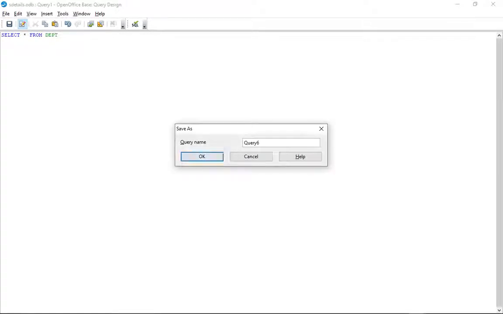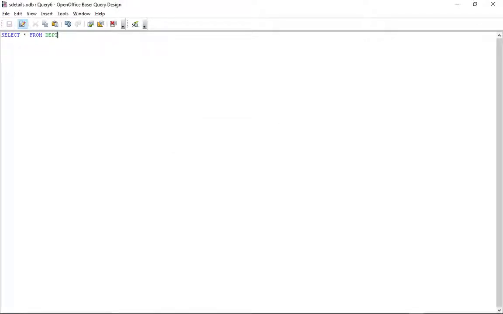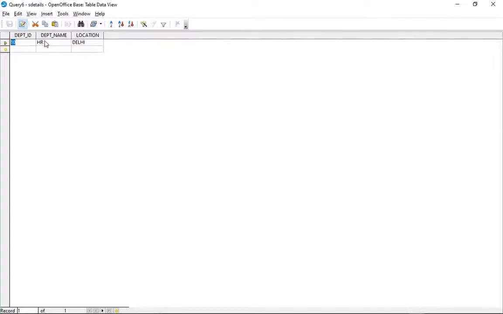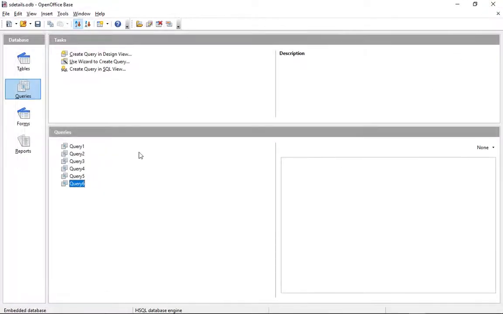So automatically it will be saving as query 6. I am not renaming it. And when I double click on this query 6, that will show the department. We have only one row of information. That's all. This is how we can create a query. But in another way, we can create the queries. We can create the queries in a different way also, in design view. Okay, that's what I'm going to show you.